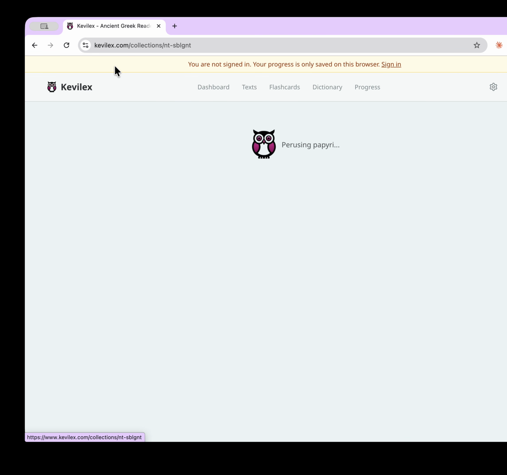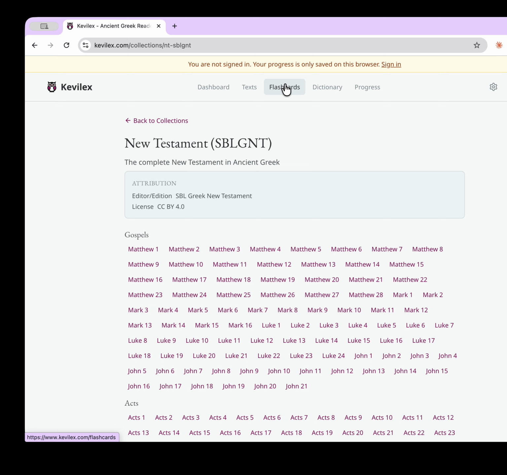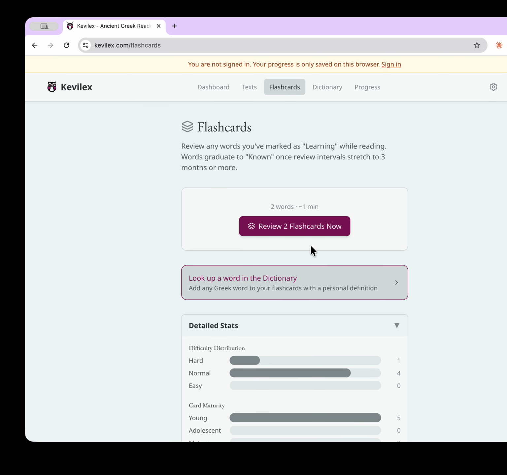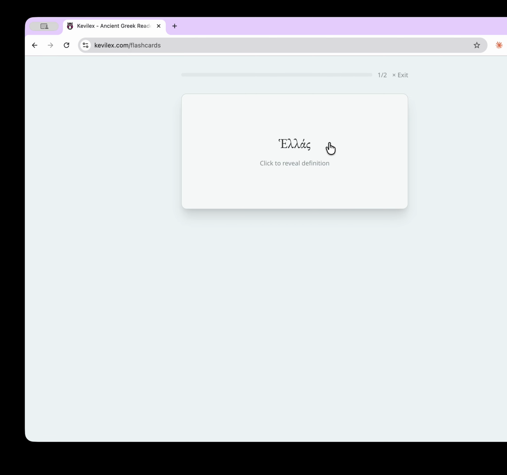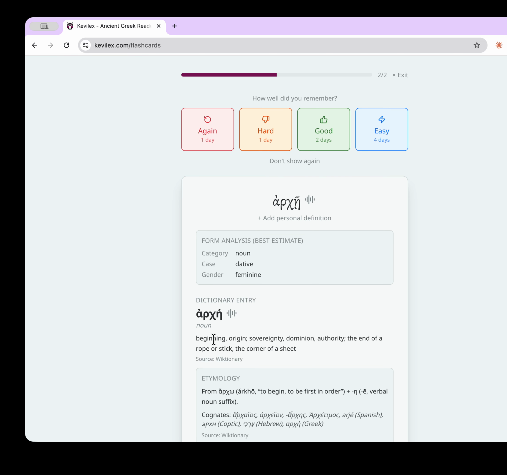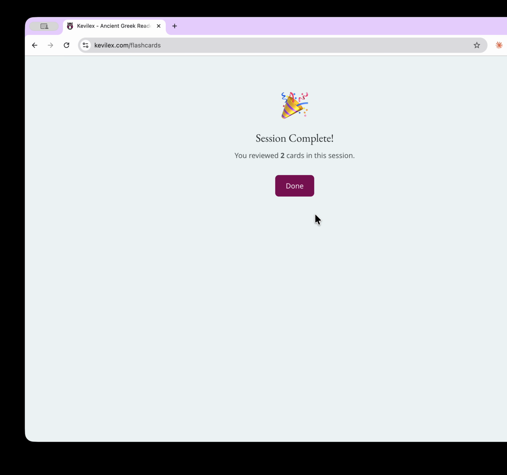So that's basically the app. I can show you briefly how flashcards work. So we've marked some words as learning, right? So those are now going to show up as flashcards. So this is a word that means Greece, Hellas. And there's the word we saw, right? Archi, beginning. So I'll say that I remember this as being beginning. I'll click on it. Yep, I was right, of course. So I'm going to say it was easy. But if I don't, I'll say, nope, show it to me again. And then I'll see it again tomorrow in my next session of doing flashcards.